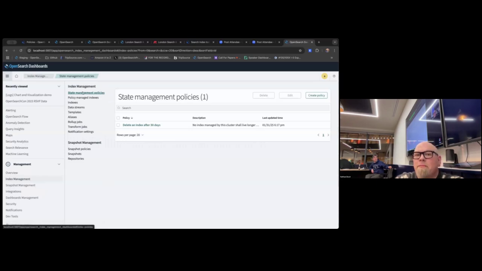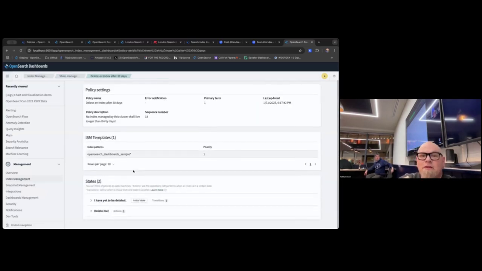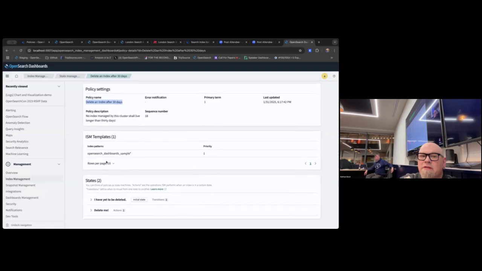And so right here, I've set up a state management policy. I've called this one delete an index after 30 days. Does anyone remember the name that I gave that one? I called it the self-destruct. Yeah, awesome. So yeah, here it is. Policy name, delete an index after 30 days. No index managed by this cluster shall live longer than 30 days.